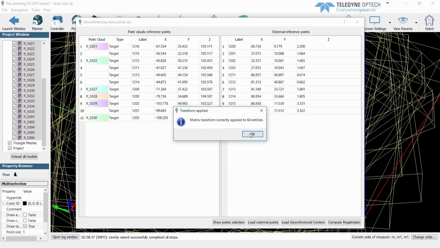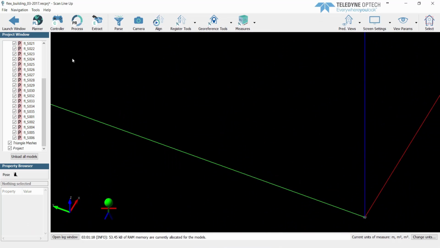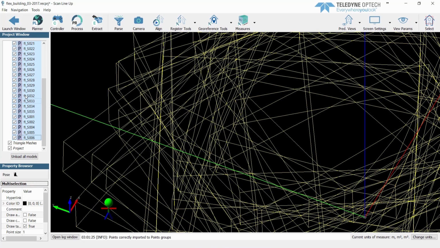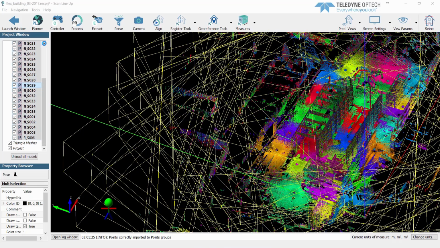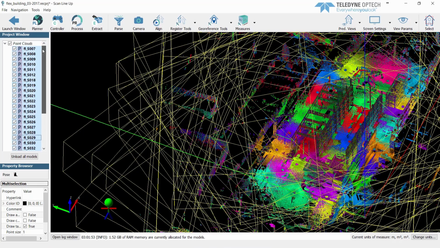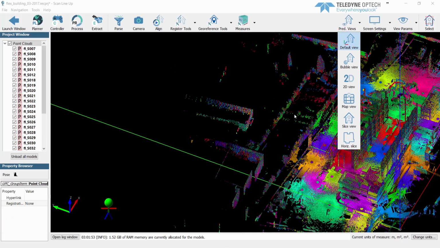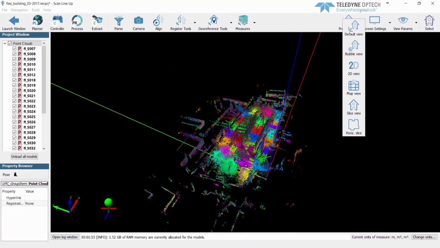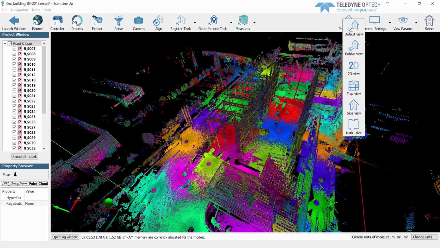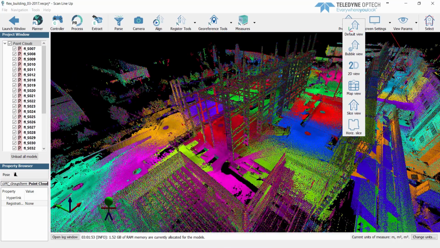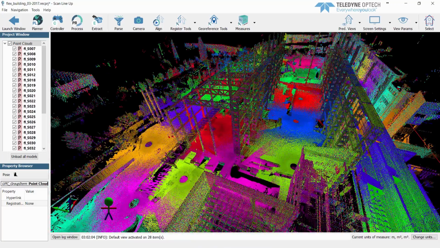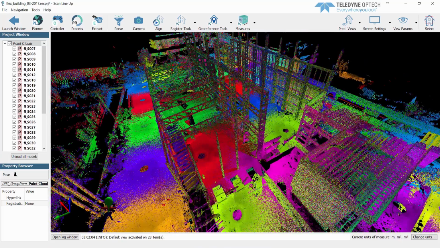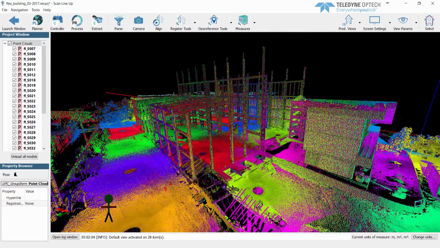Finally, we apply the geo-referencing transformation to the whole project. We can now load all the scans to visually evaluate the result. We can also switch to the extract module to use any of the available post-processing tools and export the required deliverables.